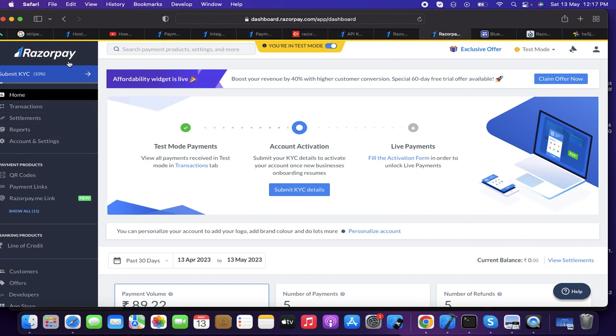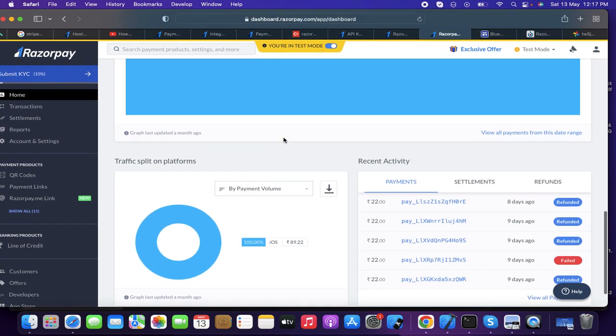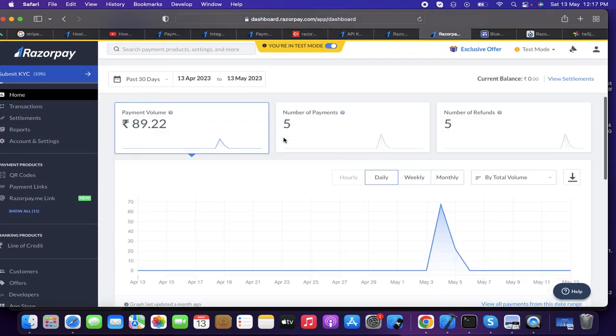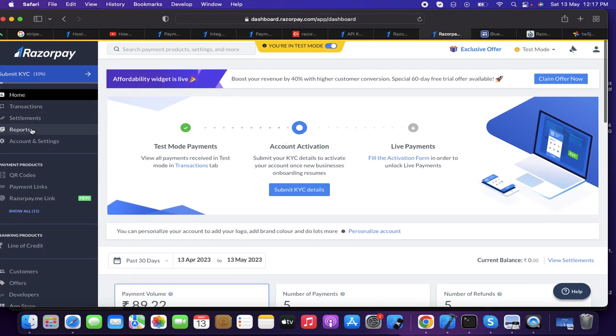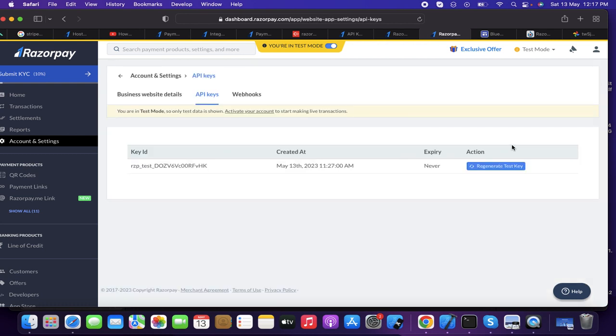And then in order to get the key and all these things, this is the dashboard which has all the transactions, whatever you did, payment run, refund, all these things. Then go to this account settings where you can find the details like a merchant ID. If you go to the API key list, you can find the API, and this is my API key. This is what you need, so just copy this.